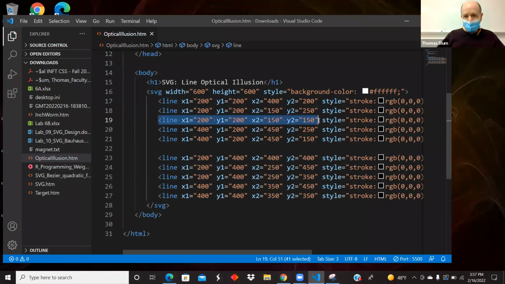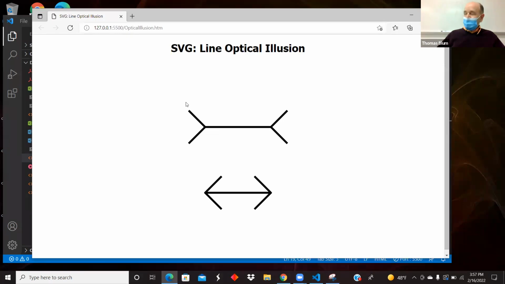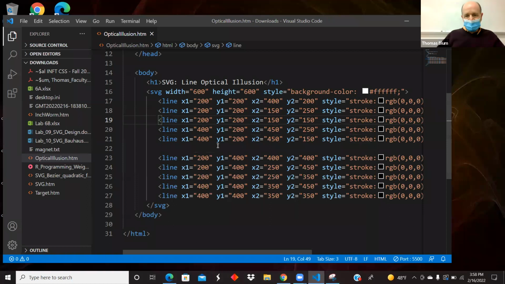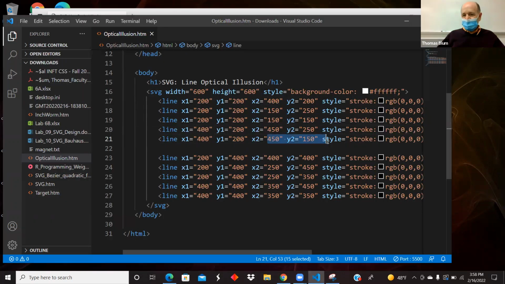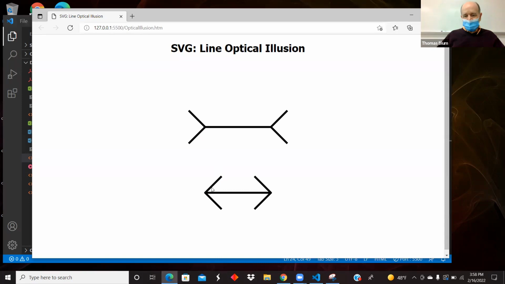The next guy here, again, started at 200, 200, and this time has a smaller X and a smaller Y. So that's the one that's going up. And then this one starts at 400, 200, and goes to a larger X and a larger Y. So that's going down. And then the last one is going to a larger X and a smaller Y. So that's going up. And then similar up here, except this one now goes to a larger X and a larger Y. So a larger X and a larger Y, that's this one down here.